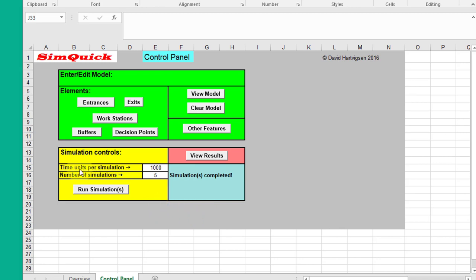You need to set up these simulations, and you need to have enough simulations to exercise your system. And the time, if you're designing your system and your capabilities are in minutes, then this needs to be in minutes. If your throughputs are in hours, this should be in hours. If your throughputs are in seconds, this should be in seconds. And you need to have enough time there to really exercise the system.